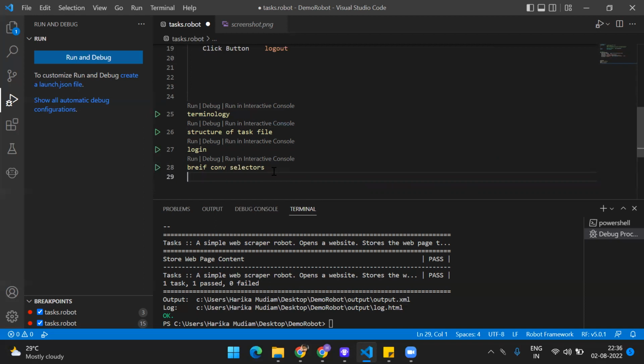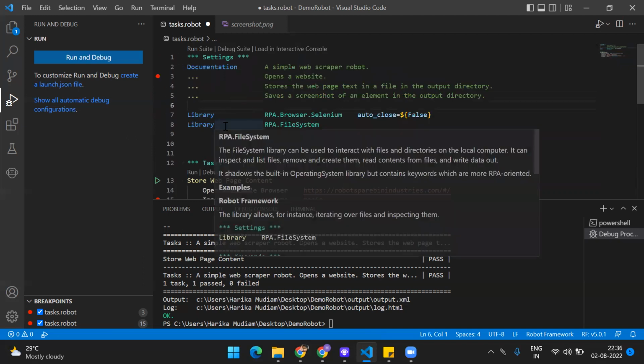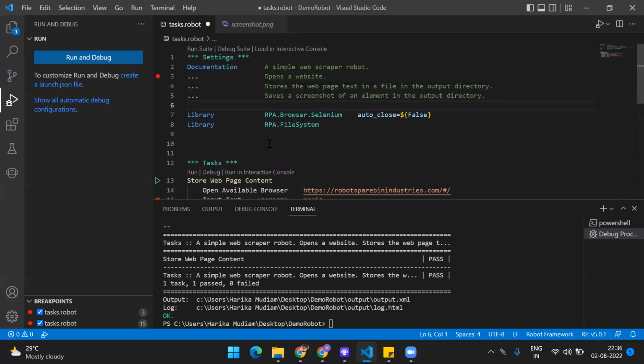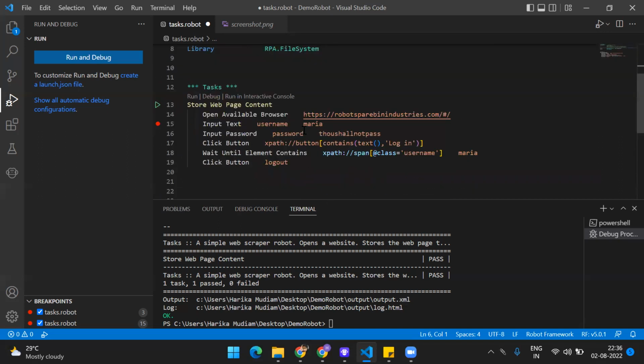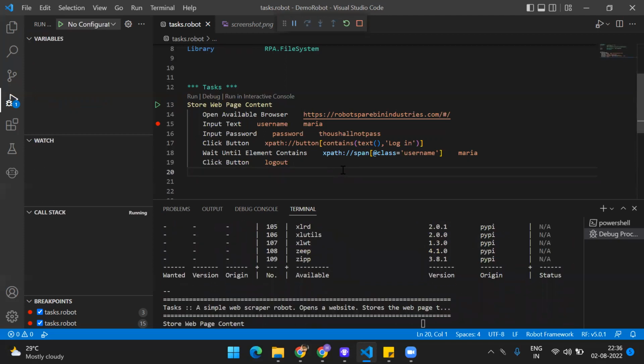So when I talk about terminology, firstly, let me show you here. I have shown you this small bot, right? Let me just run this bot and then I will recreate this for you so that you can also do it step by step on your machines. So firstly I'm going to run this bot. What this bot is going to do is log in to robotsparebinindustries.com.